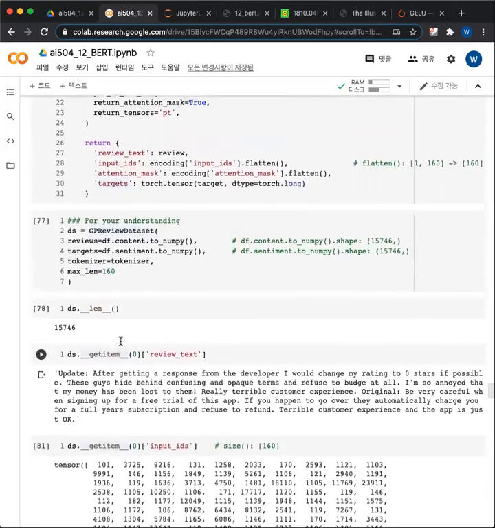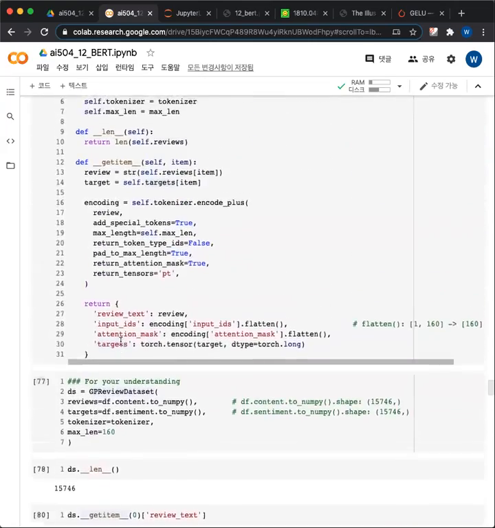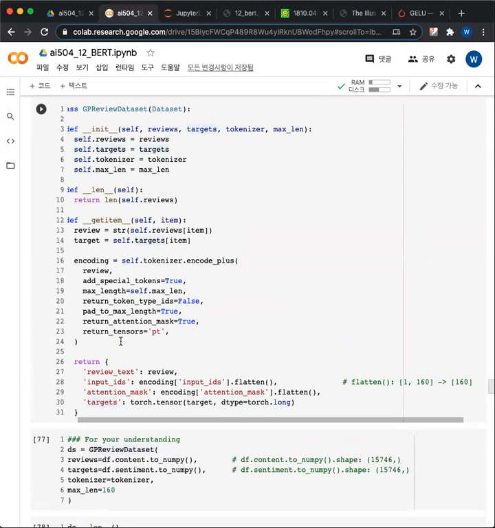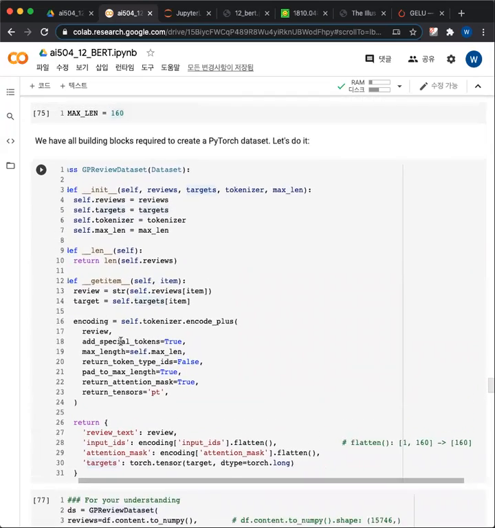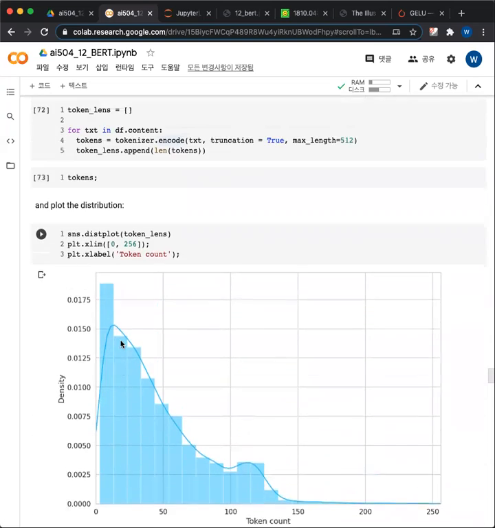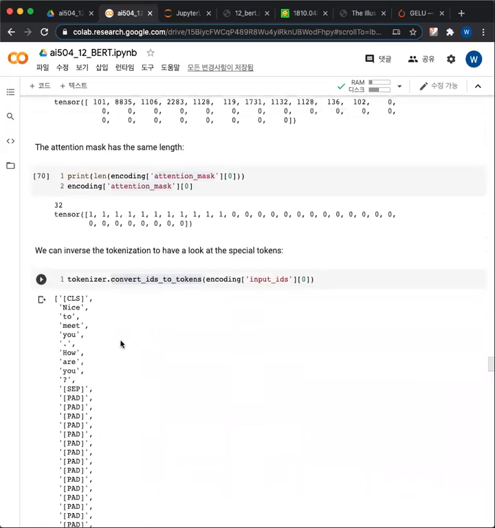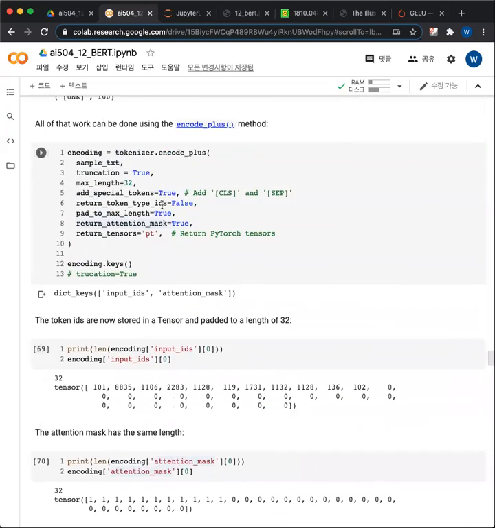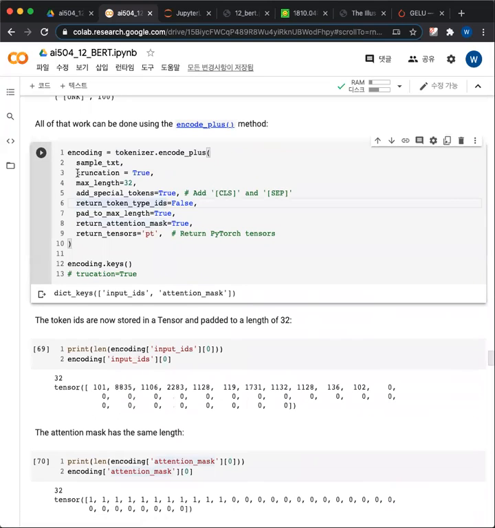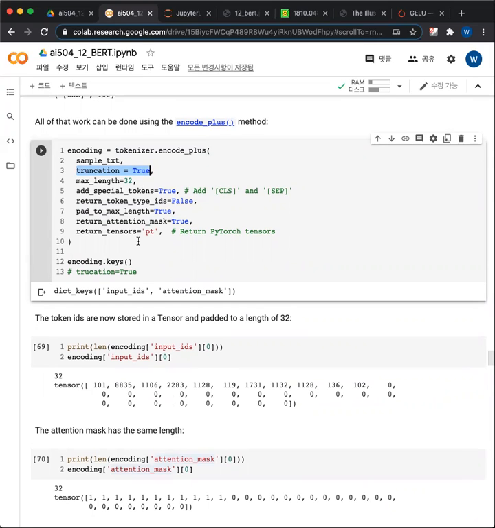Truncation true. If you put these arguments true, as Jisoo said, the error message will be removed.